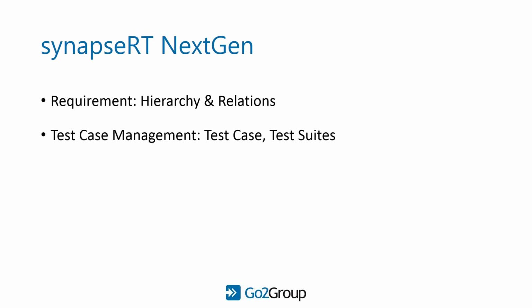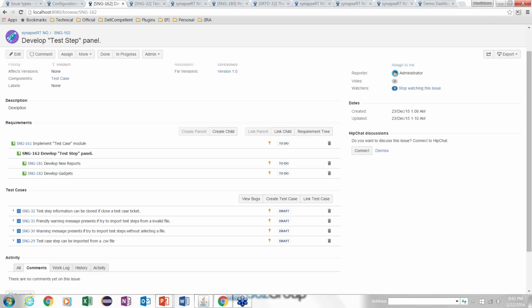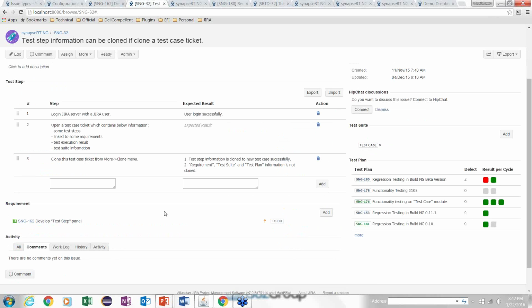Test case management comprises test cases and test suites. Test suites are nothing but an organizing structure of the test cases available in a system. I'm going to show you both, and what facilities and features we are offering as part of these components. So moving on to a test case example.